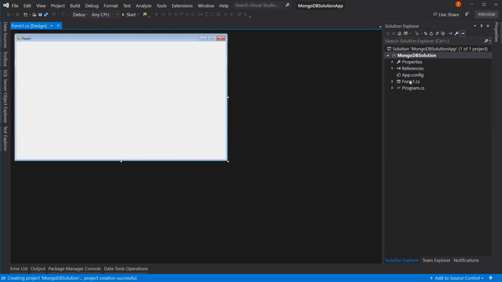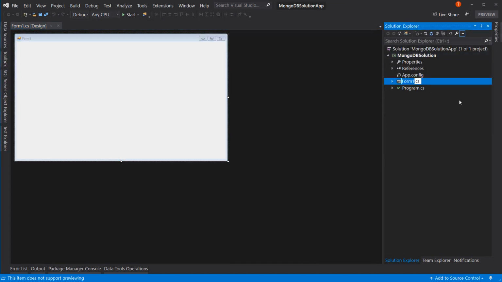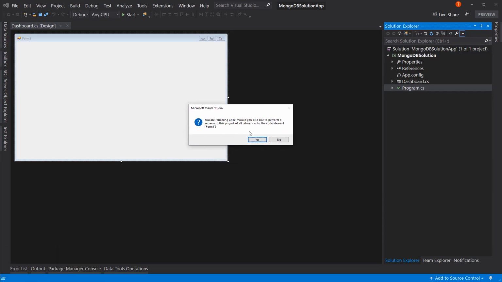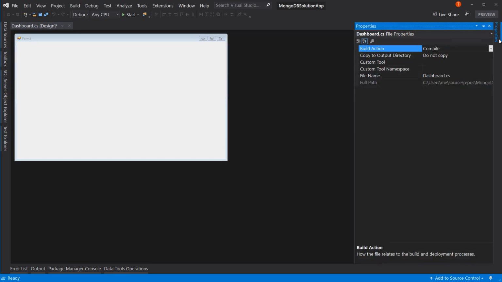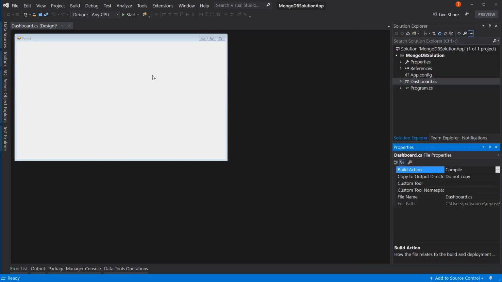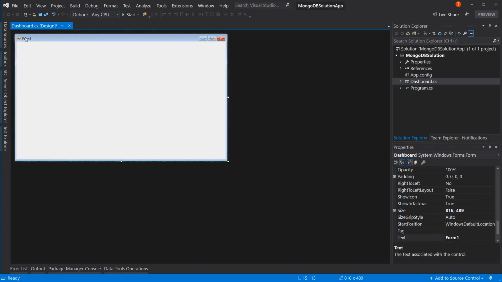We can start with a few changes. First of all, change Form1 over to something else. Let's just call it Dashboard. And we get this dialog here that says, do you want to rename everything else as Form1? Why, yes, I do. The only thing that does not change is the Form1 up here in the upper left-hand corner. So we'll change that to MongoDB challenge solution app.